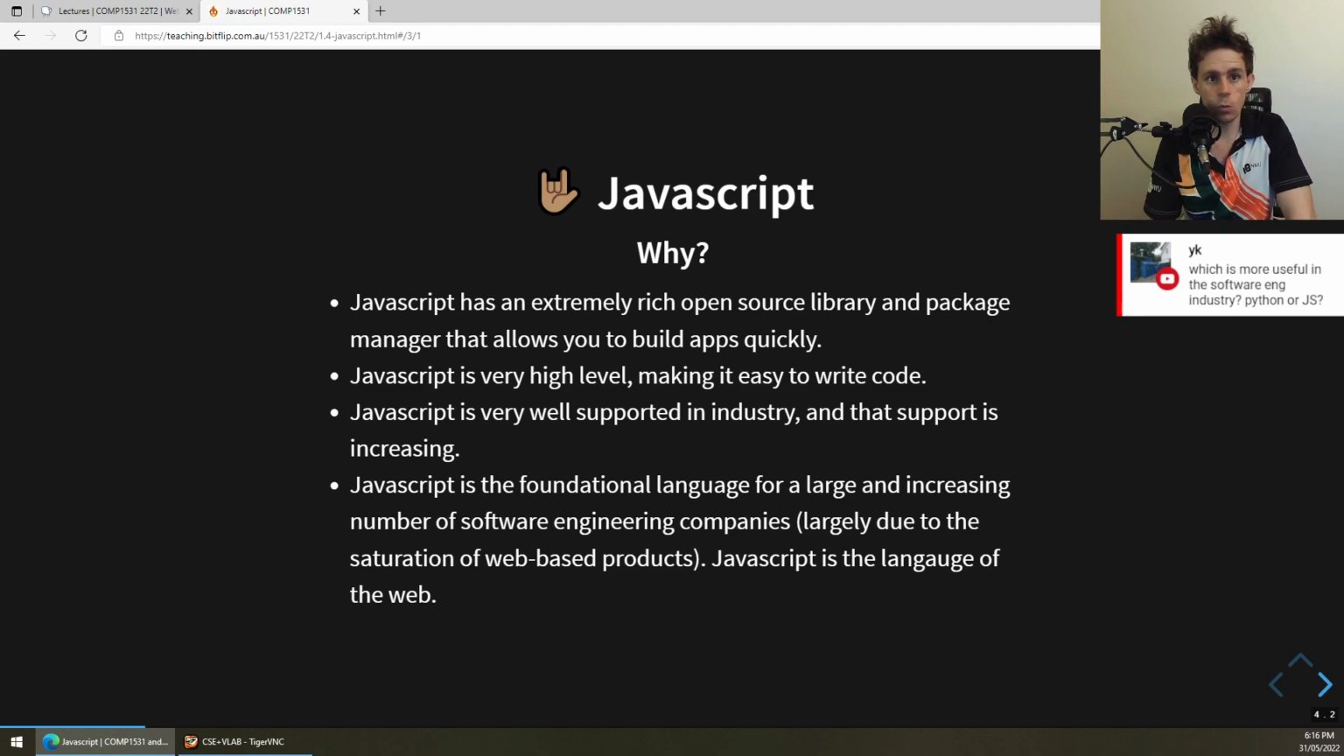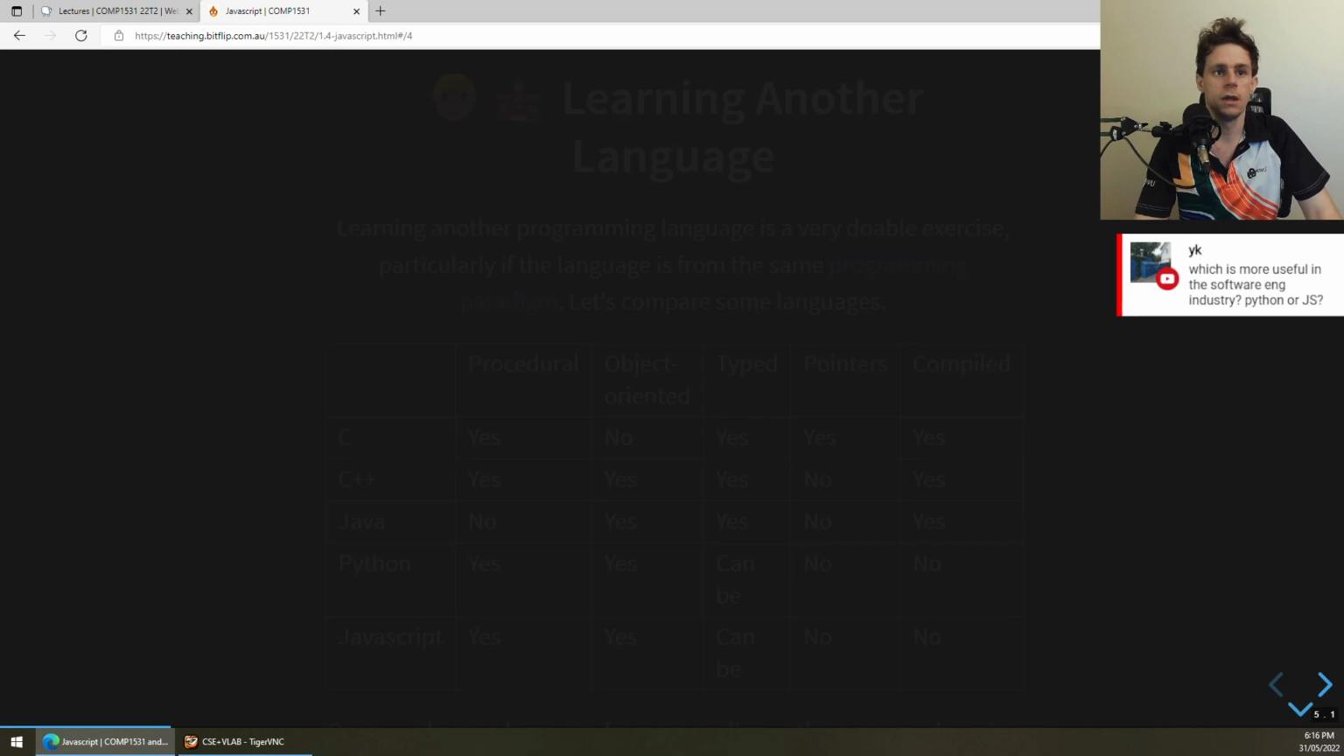So why JavaScript? I know I've touched on this a little bit, but JavaScript has one of the most rich open source library and package manager sets of tools. Basically, it's really designed to build applications quickly, and it has probably the highest level of support out there. It's high level like Python and other languages, which makes it much quicker to write code. That'll be clear to you tonight. It's well supported in industry, and I've mentioned this about web-based stuff and everything else.